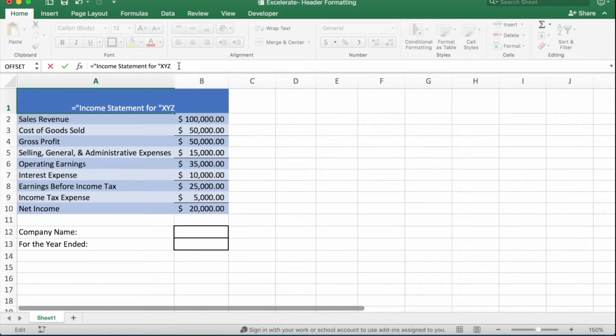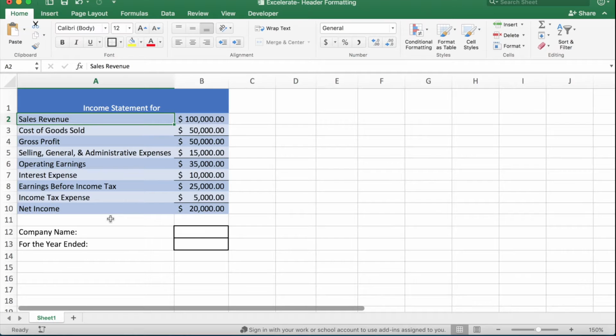XYZ is the part that we want to change. We want this to be able to say Apple if we're talking about Apple, or Ford if we're talking about Ford. So we're going to use the ampersand symbol, which connects two parts of the equation, and then we're going to put in the actual cell that we're going to be changing to affect the header. That's going to be this cell here, B12. Now when I hit enter, we have income statement for blank. But when I put something in cell B12, say Ford, all of a sudden that's in the header.